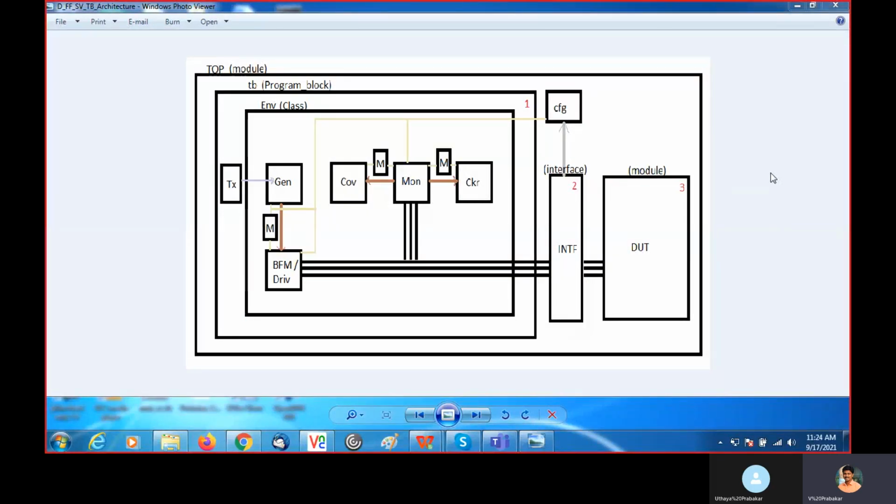Hi. Now I am going to explain the test bench architecture of D flip-flop. We are going to develop a D flip-flop design, and we are going to develop an SV-based test bench for verifying this D flip-flop.